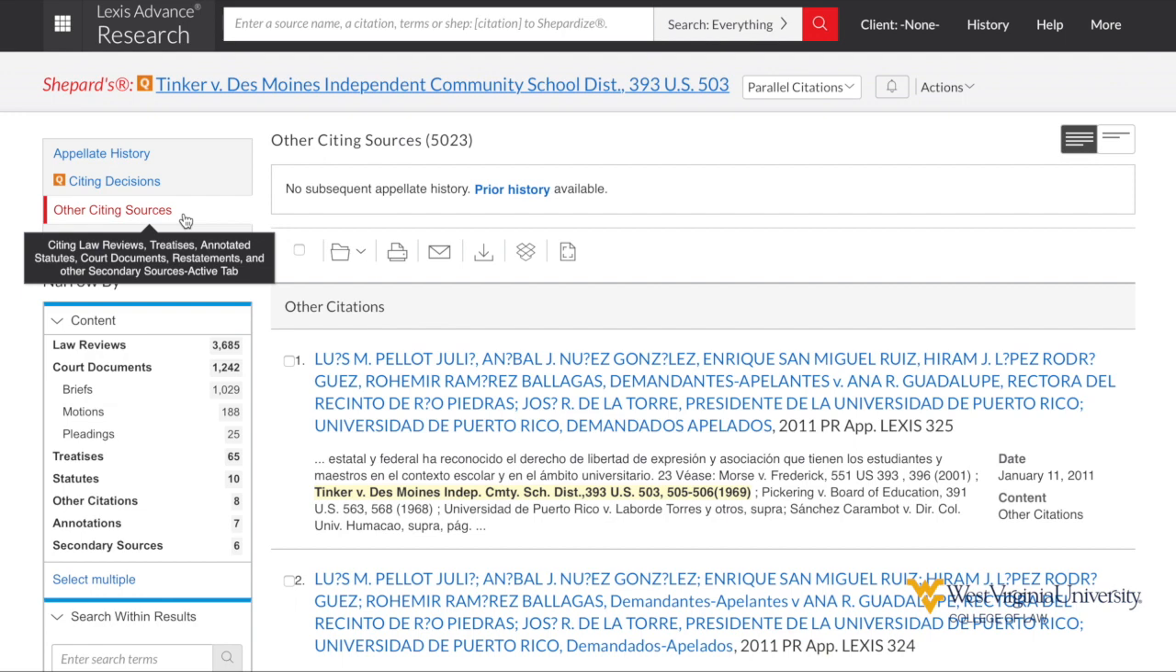The Other Citing Sources tab is where you will find other primary and secondary sources that cite to Tinker v. Des Moines, and here's where you can expand your research from one good case to background information and related statutes or administrative materials.